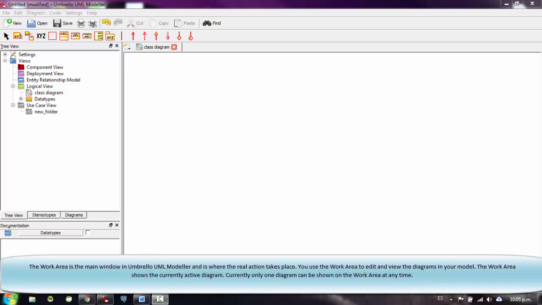The work area is the main window in Umbrello UML Modeler and is where the real editing takes place. You use the work area to edit and view the diagrams in your model. The work area shows the currently active diagram. Currently, only one diagram can be shown on the work area at any time.